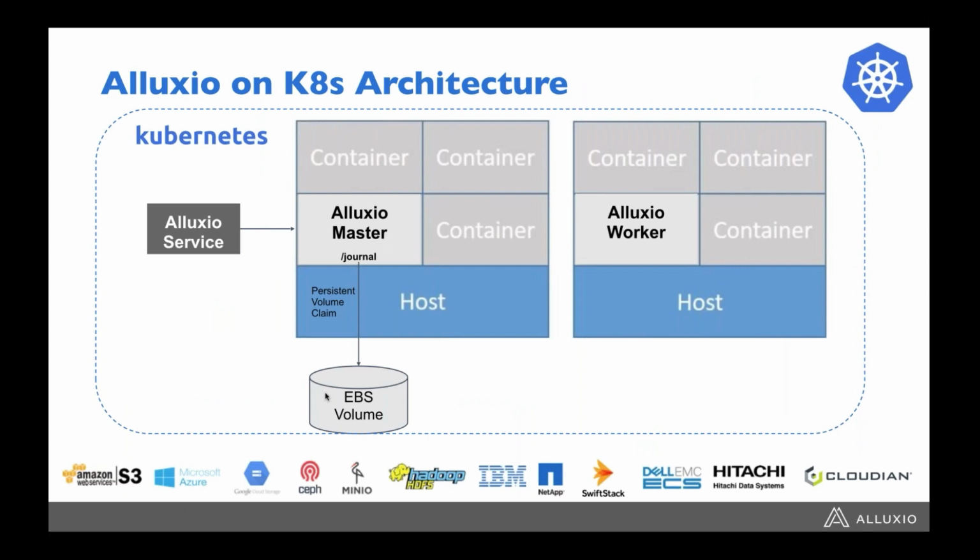Okay, so we'll start diving deeper into how Alluxio is deployed on Kubernetes. In this diagram, we have a Kubernetes cluster with two hosts. The host on the left has the Alluxio master container running, and the host on the right has the Alluxio worker container running. Note that these two could possibly be on the same node. There are no restrictions. It's just for demonstration purposes.